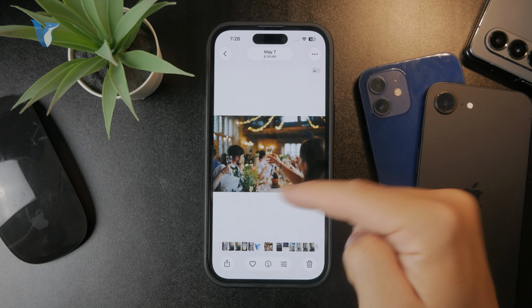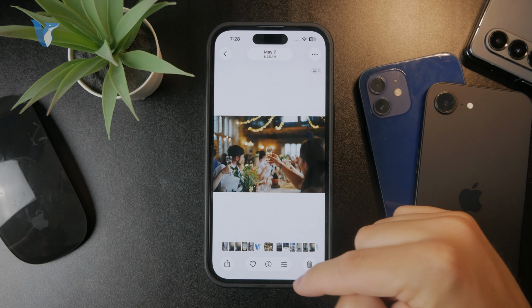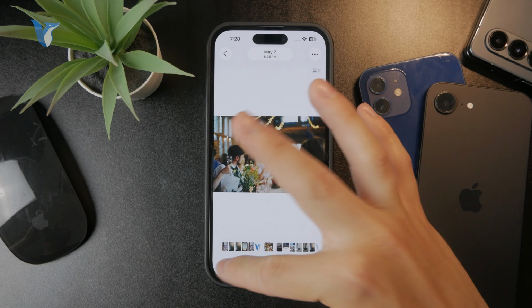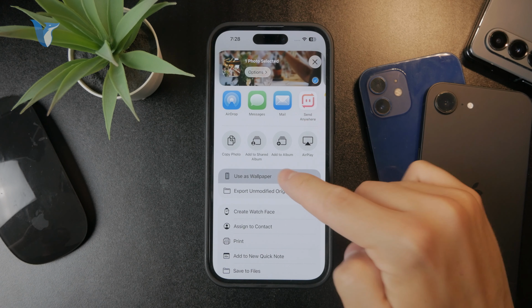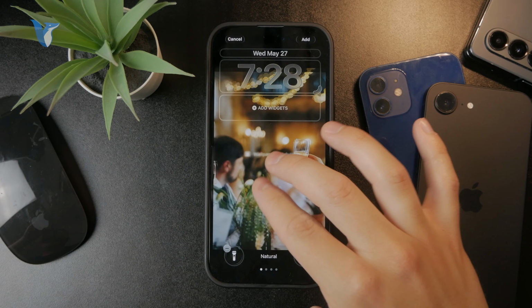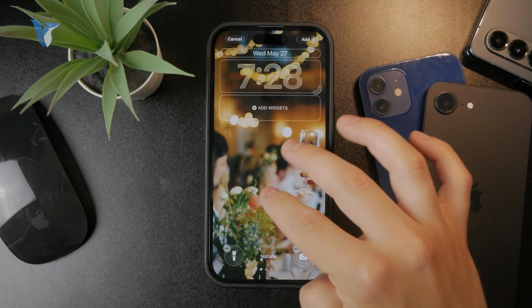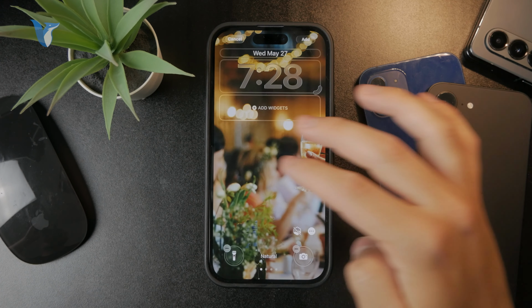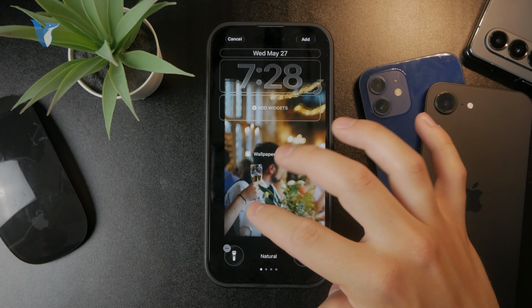But if we start with the built-in method, you open up the Photos app, click on the more options. So you can click on share and at the bottom, you can use it as wallpaper. But of course you can see that it gets zoomed in very much, right? I cannot see the image right there. I can decide which part is going to be shown, but it's all zoomed in, right? And I cannot see the whole thing.